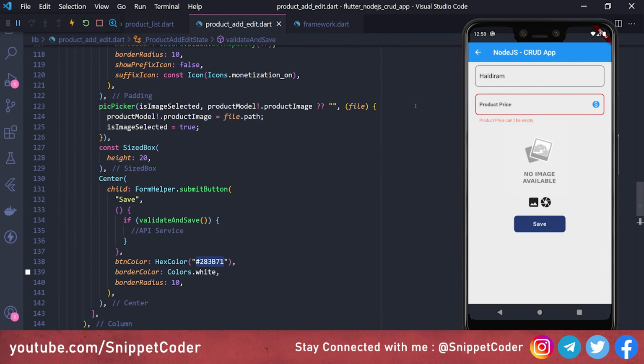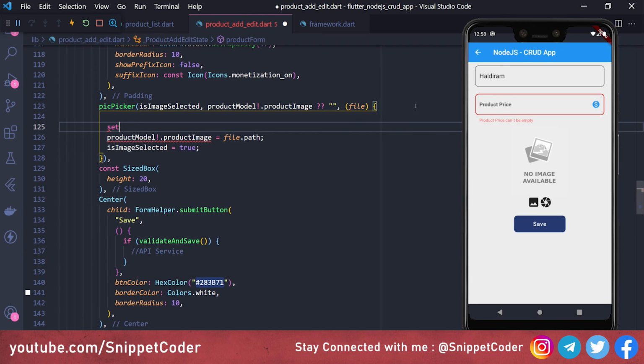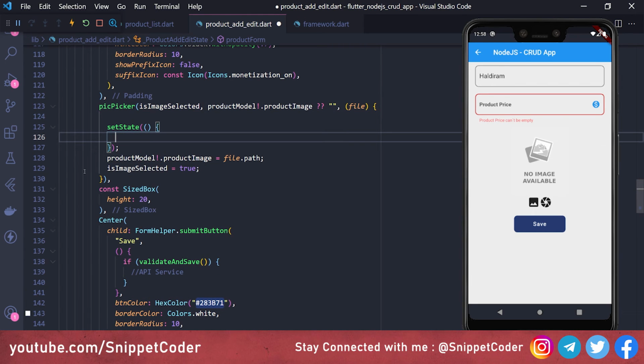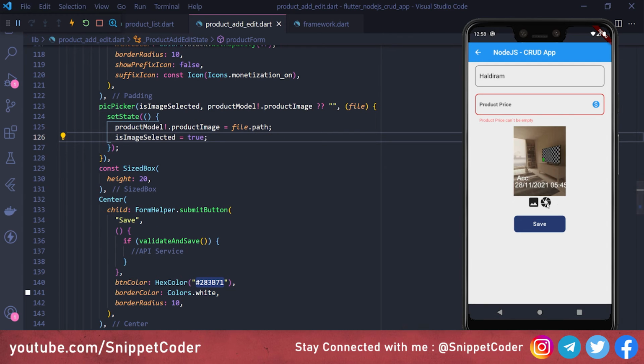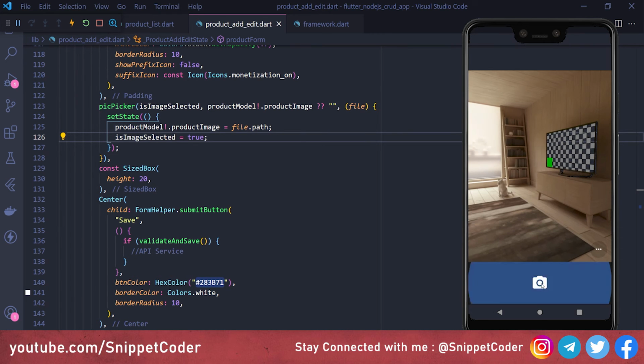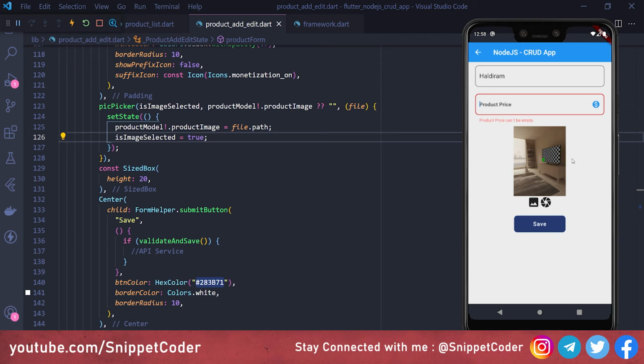This function we have to call from set state, so that it will update the value here. We will cut and paste it here. Now you can see that the image is coming here. The same we can do with the camera also. We will click here, and if we click on any image, you can see that the image is coming from the camera. So our UI is ready. Now let's move further to the integration with the API service and all.